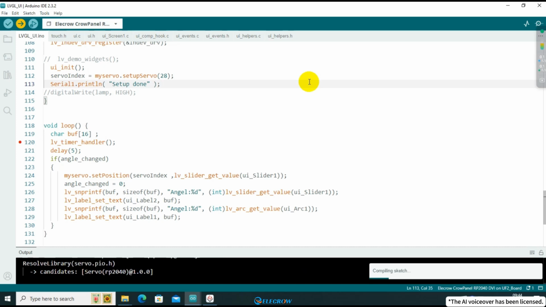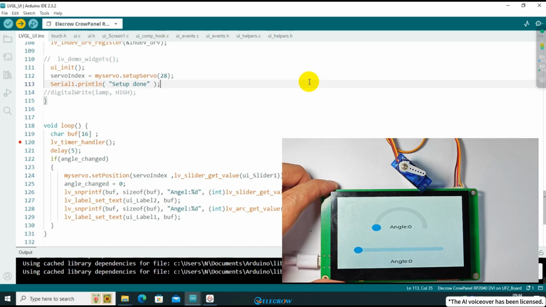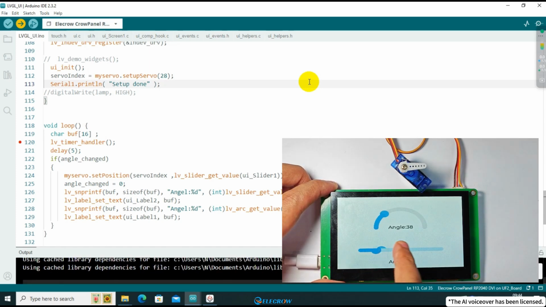Once the code is uploaded, you'll see the screen displaying the UI design you just created, and you can control the servo motor's movement using the slider widget and arc widget on the UI.